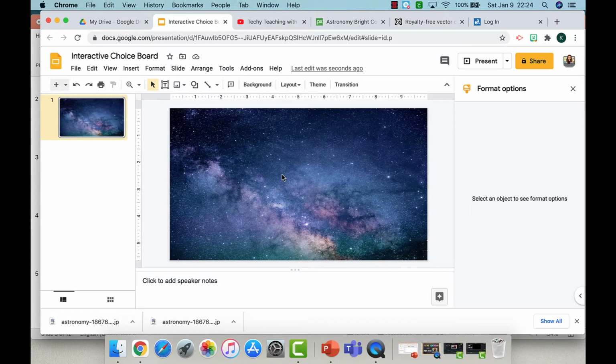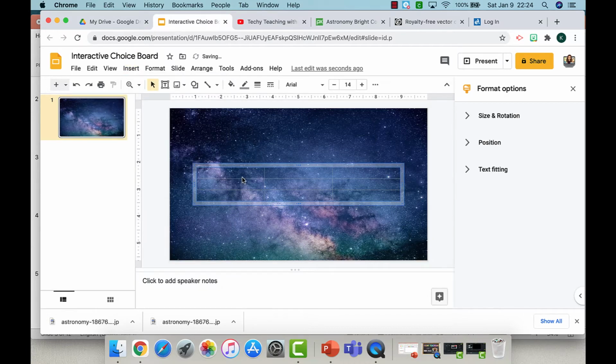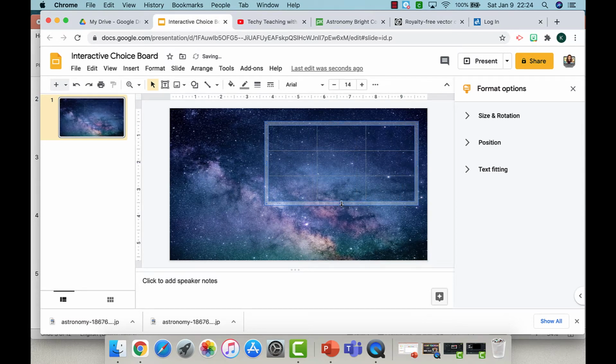The next step is to add a table. So I'm going to go to Insert at the top and select Table, and I'm going to make a 3x3. And kind of resize it. I want it to stay kind of on the side over here so that I have room to add some instructions. So I'm going to spread it all out.